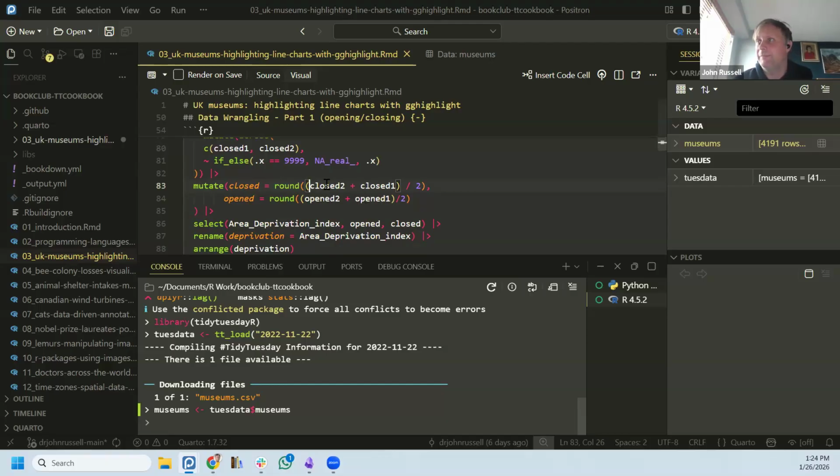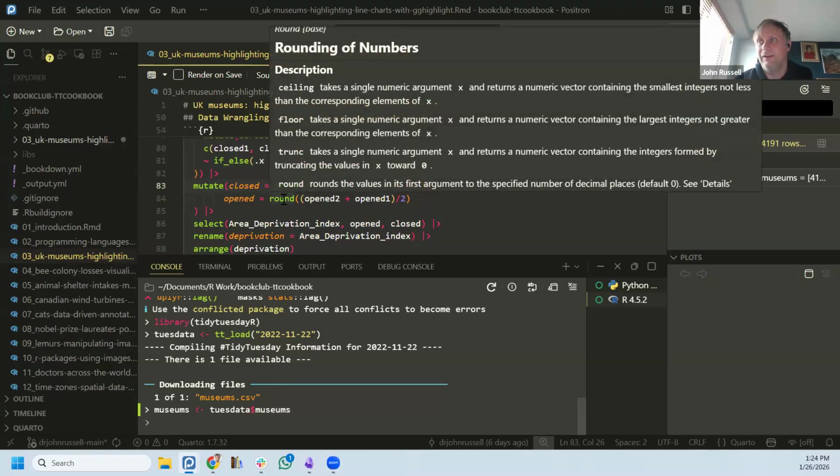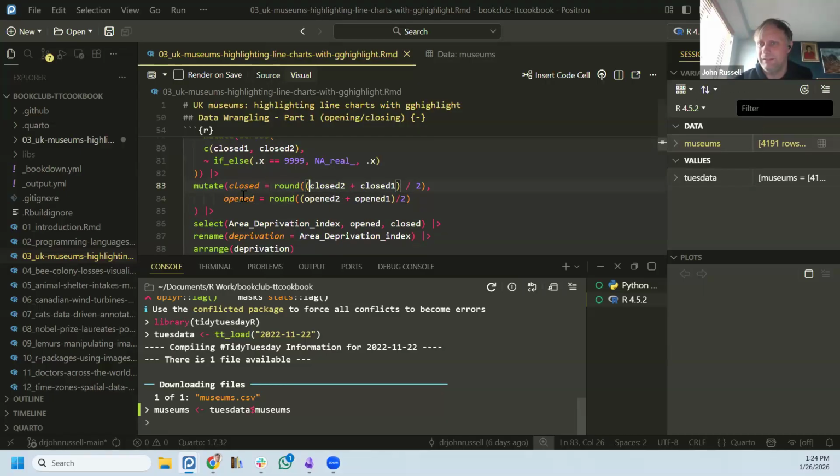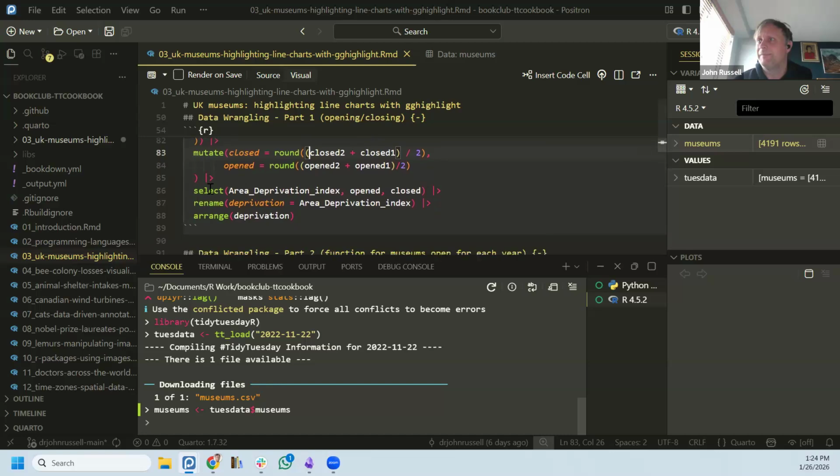And so close would be closed two and closed one divided by two. Opened would be open two, open one divided by two. Let's round it so that it's to the nearest year, so we don't have 0.5s rolling around here. And then select just that deprivation index, that open and that closed.